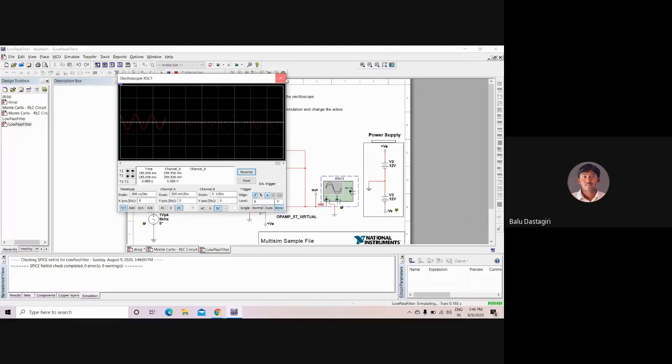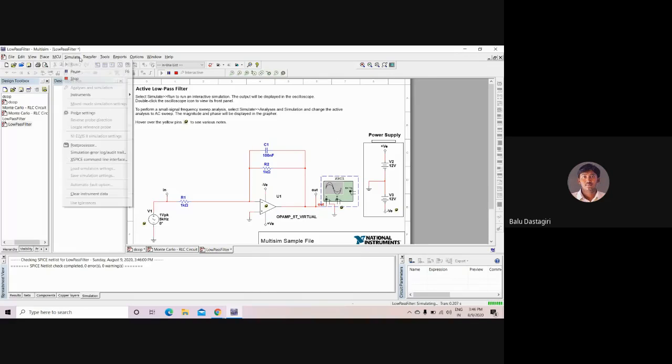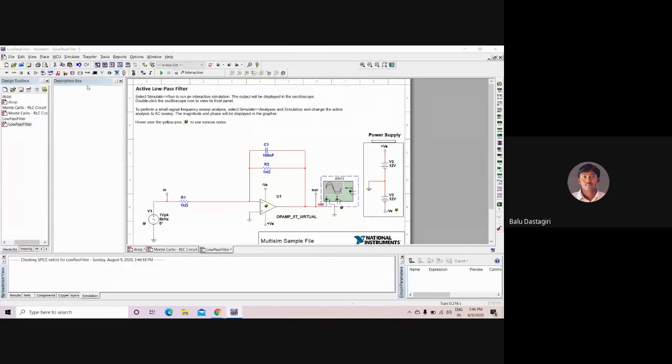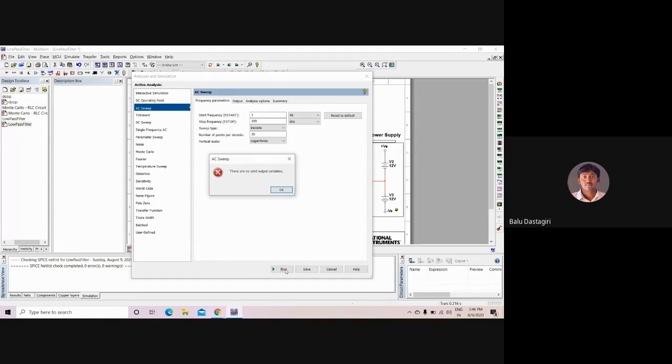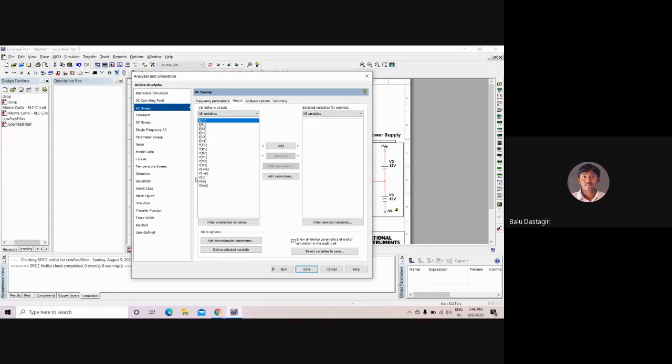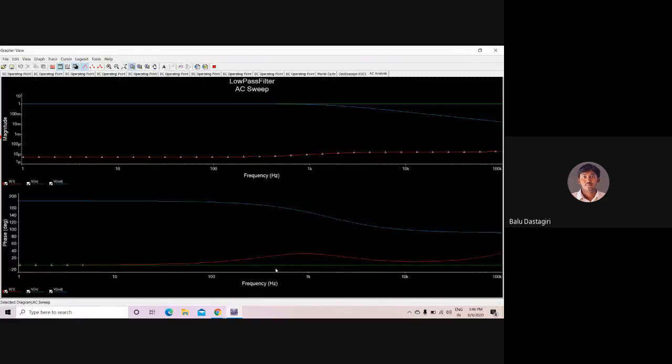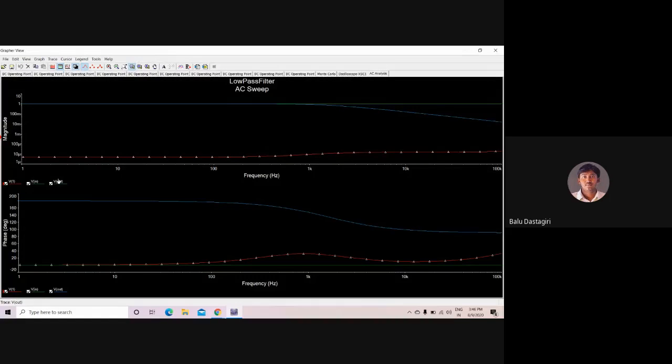Now if you go to the analysis tab, I think it has gone for the AC sweep analysis. So in the AC sweep, the output variables: what output variables do we require? V in and V out. So run it, and I can see the AC analysis here.